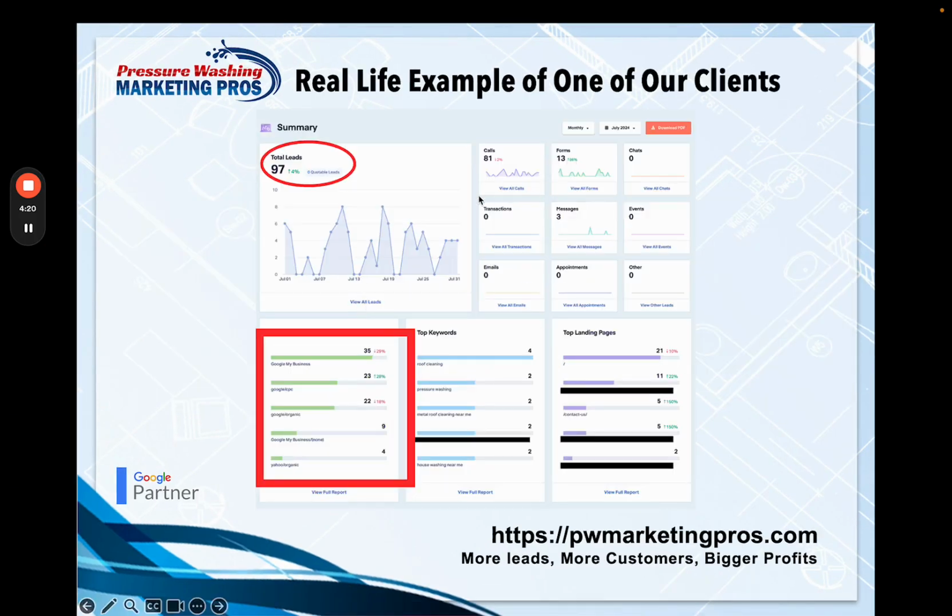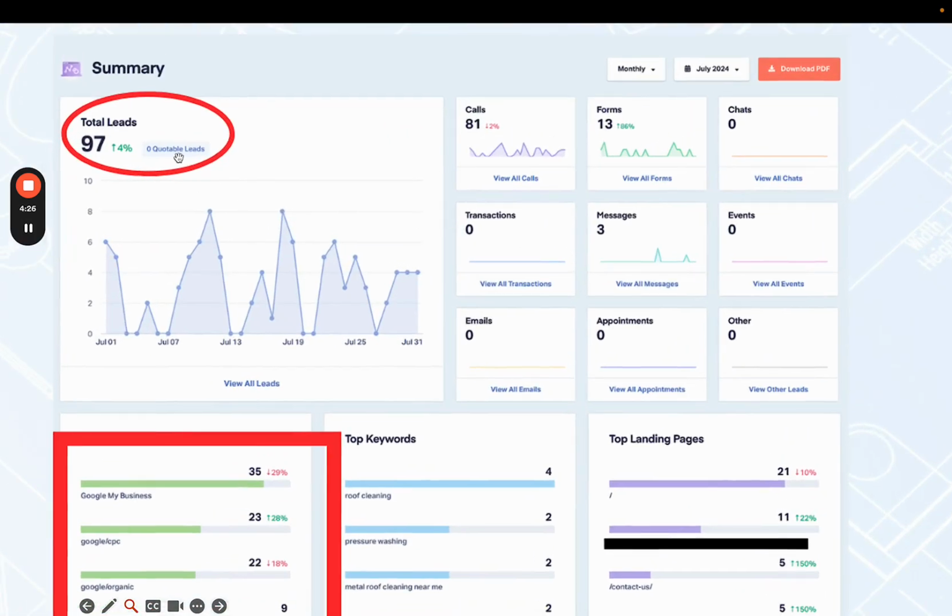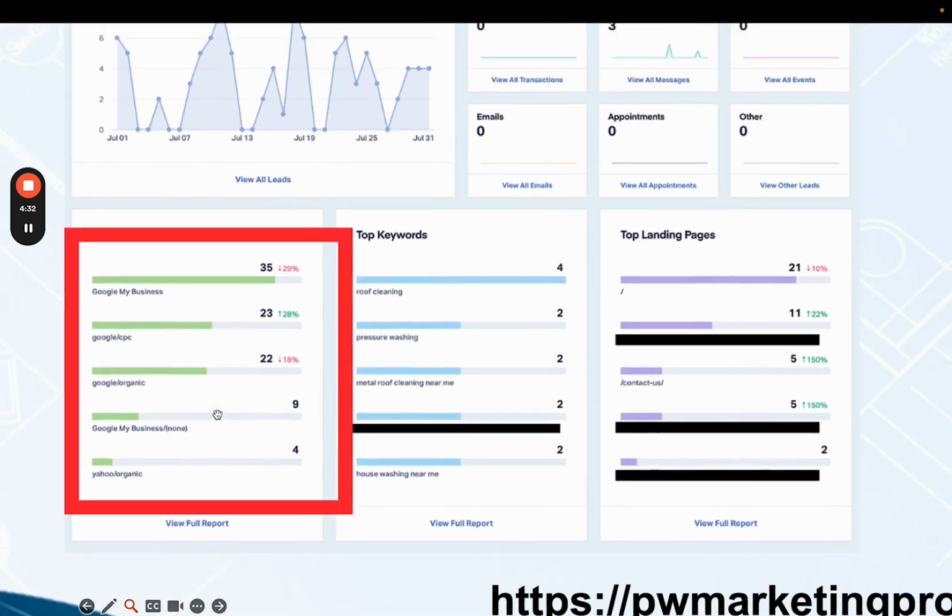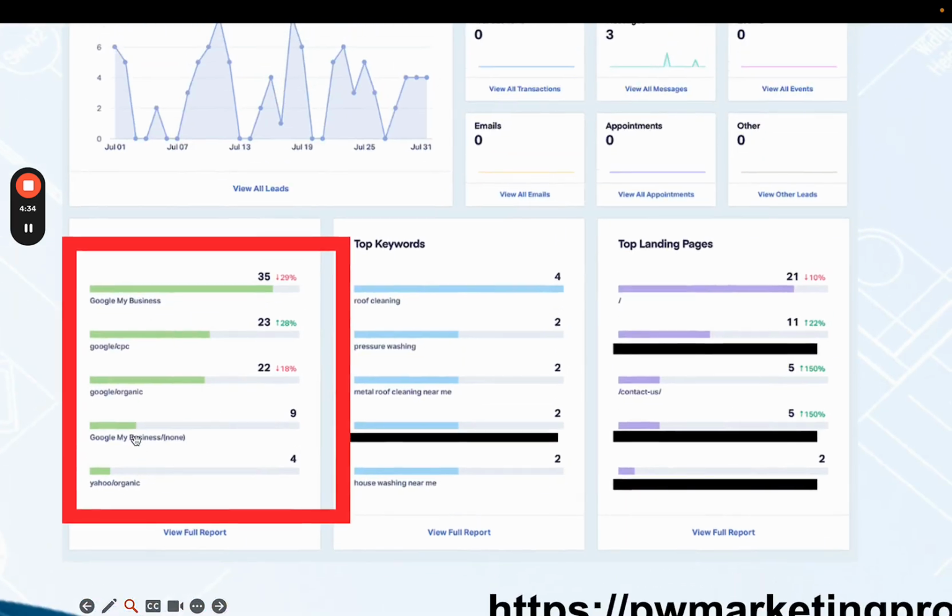So here's also a real life example of one of our clients. To give you guys an individual look at this, in July we were able to drive this client 97 leads, from July 1st to July 31st. And if you look at the Google Business Profile and I add this with this one, you'll see that that's 44 leads.